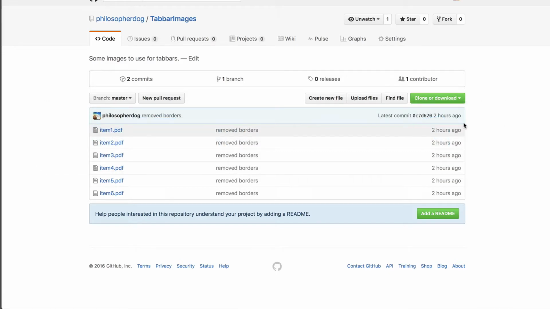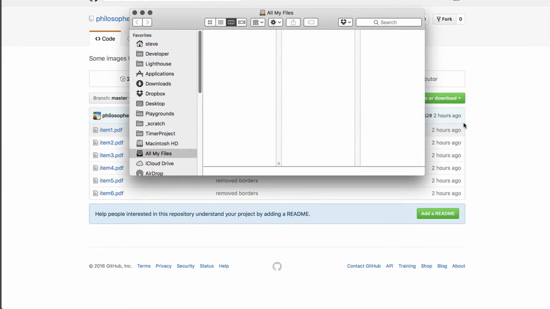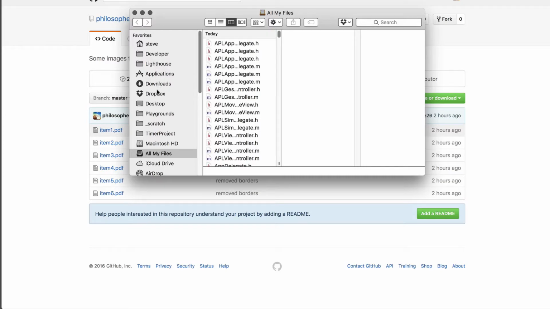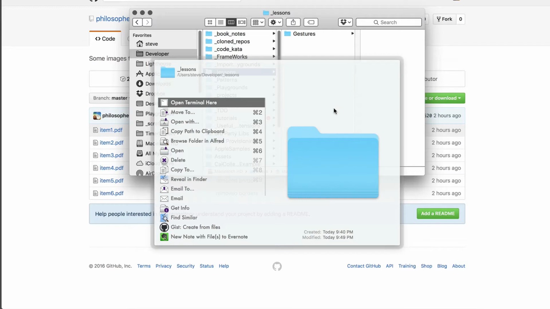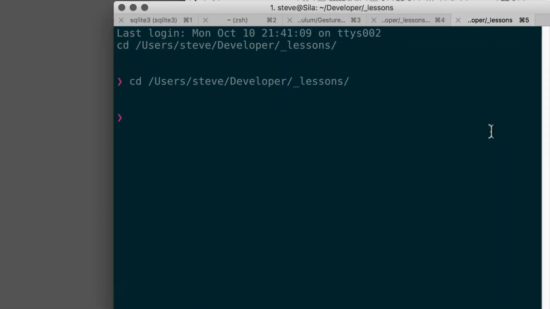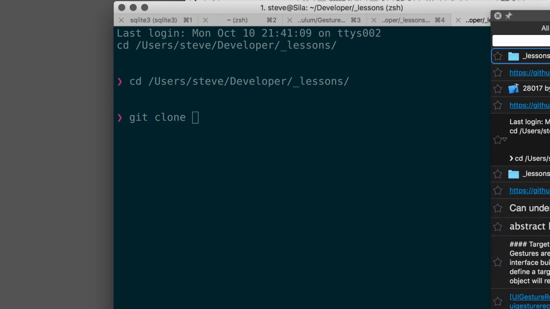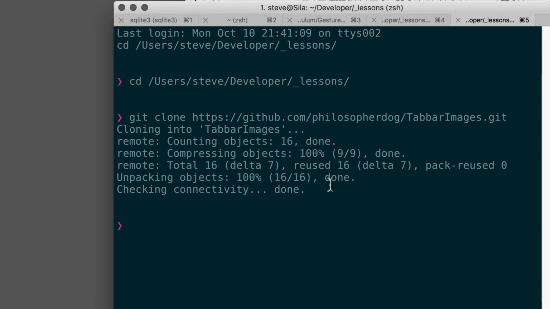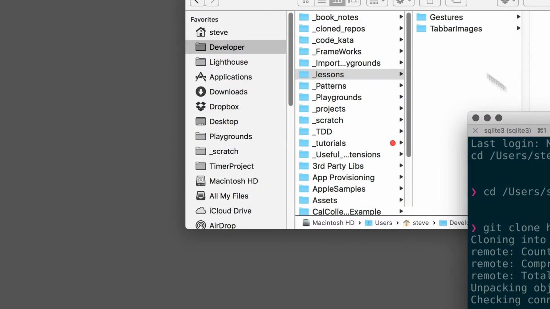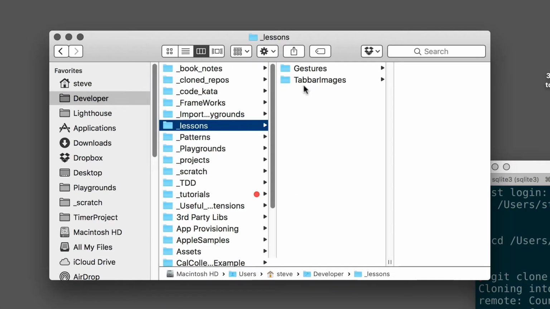So we'll go back over to Finder. Let's see if we can get Finder back. Okay, so I think I was in Developer under Lessons. Okay, so I'm going to cd into here. And I'm going to do a git clone on that URL. Okay, so I'm just going to clone those images. So you'll see that they are in this folder here, tab bar images.